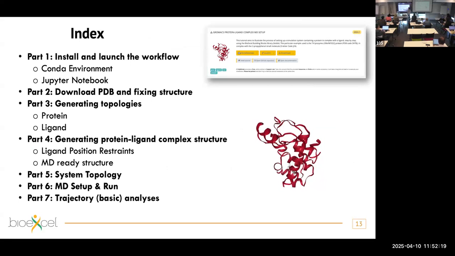This is GROMACS. Generating the restraints for the small molecule so that it doesn't go away when we start the simulation, and run all the setup process with the box, with the solvent molecules, with the ions and everything, and then just run some basic analysis. All of this is integrated in this workflow, and all of this is using the library as I was explaining in the lecture.